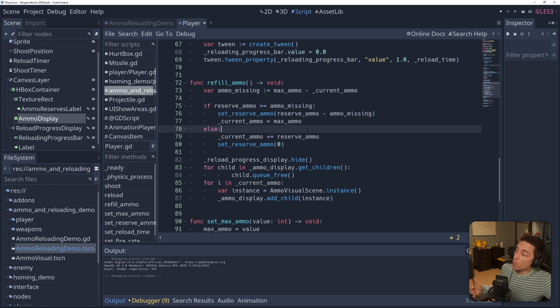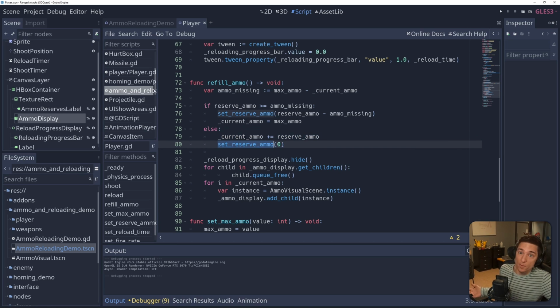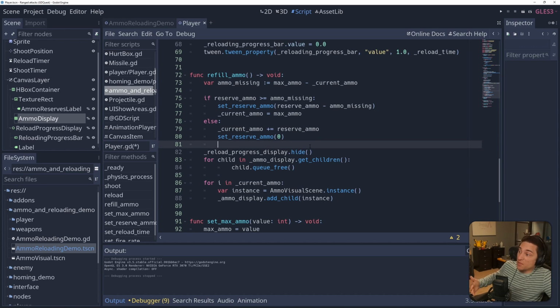And what about the other case? What if there's not enough reserve ammo to fully refill the clip? Well, first, we just add all the remaining reserve ammo to current ammo. Current ammo plus equals reserve ammo. And then reserve ammo just gets set to 0. And that looks something like this. So we have 5 in the reserves, and let's shoot until we have 2 bullets left. So when I reload, I should have 7 bullets in the clip and 0 in the reserves. Just like that, we've successfully set the numbers.